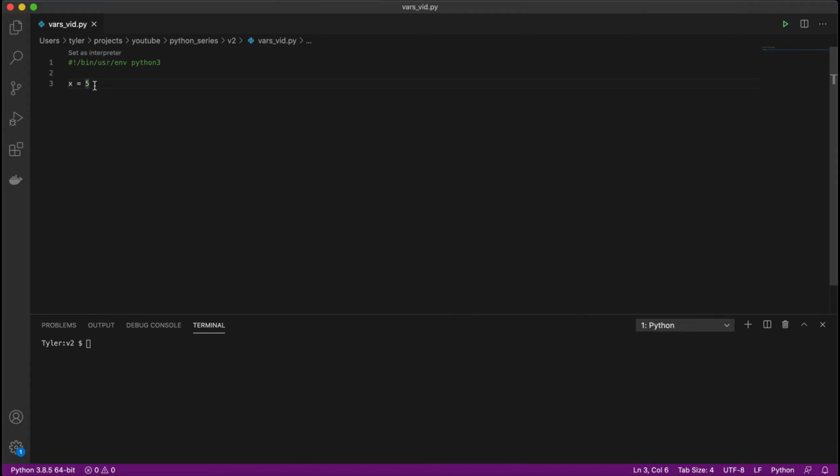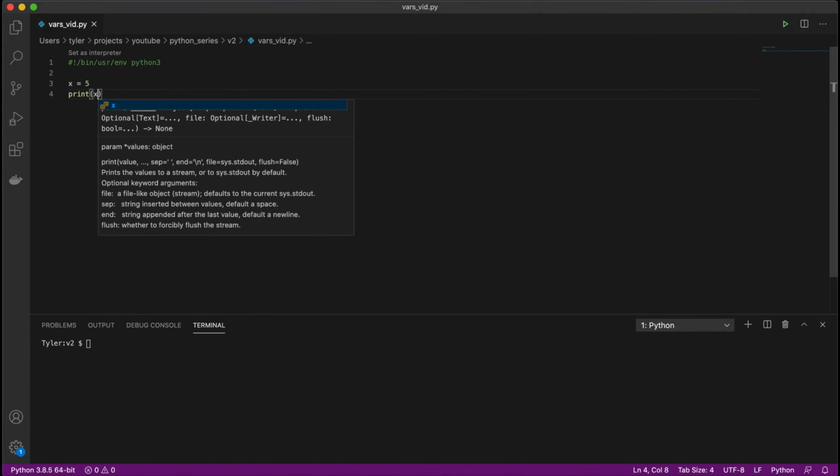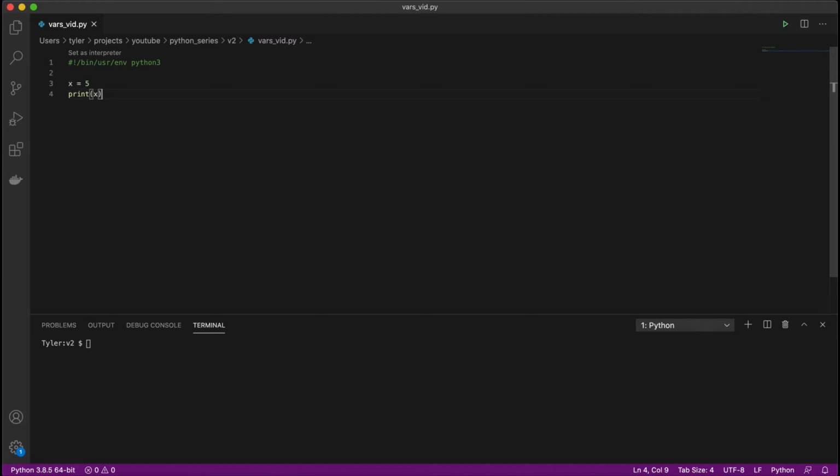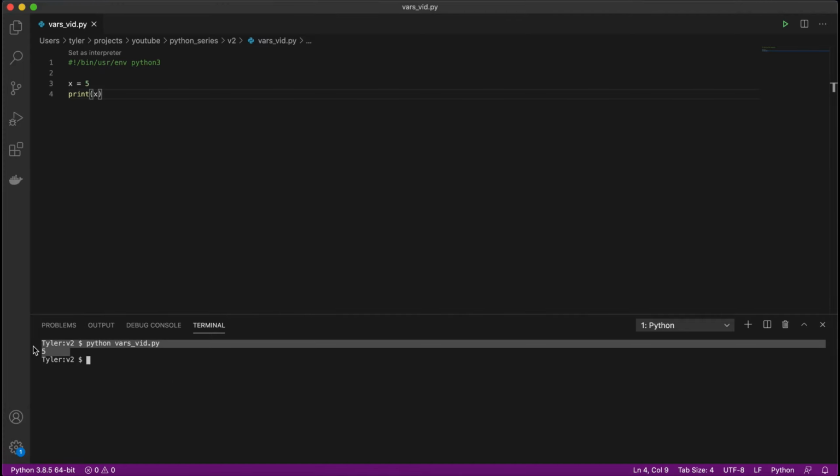What we can do with variables, just to show here, is we can actually print this out: print x, and what this will do is print to the console. If you remember from last episode, we type in python, and then the name of the file, vars vid in my case. Whatever you named it, that's what you're going to put here. And as you can see, it actually prints out 5.